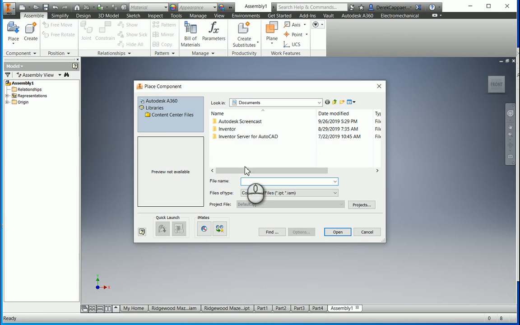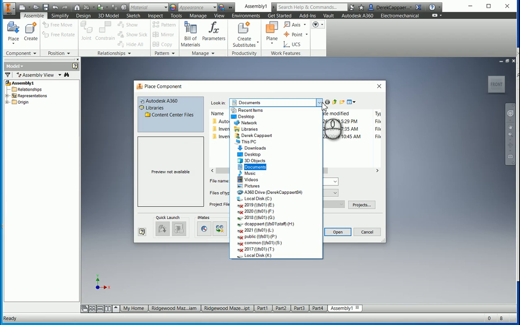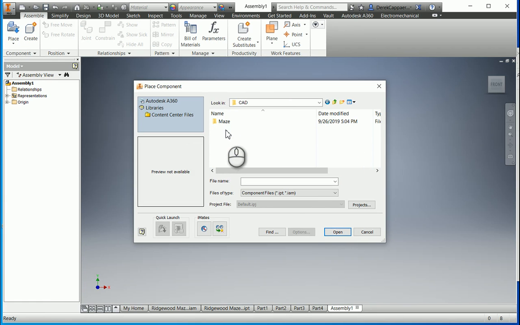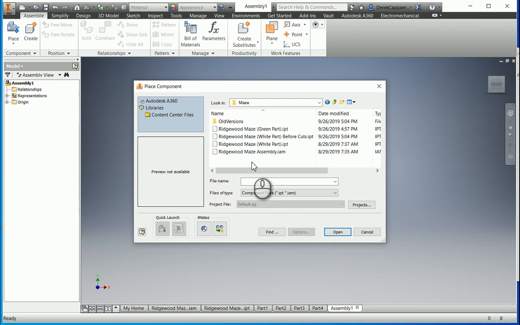You're then going to go to where you saved all your files, which you should have used your H drive, your personal H drive, which is stored on the network and safe. You should have created a CAD folder and then a folder for the maze. If you didn't do this, I'm going to be pretty mad at you.